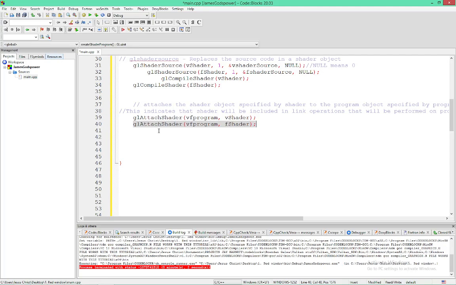Okay, so this is glAttachShader, vf program, fragment shader. Notice how these lines look the same, but they're not the same. This is a v here, there's an f down here. That's one thing you don't want to make a mistake with. You don't want to put the same thing twice, because two lines look the same, but they're not. One line has f, one line has v.